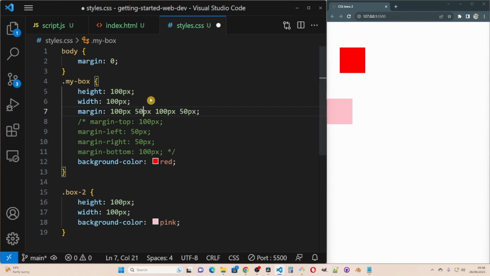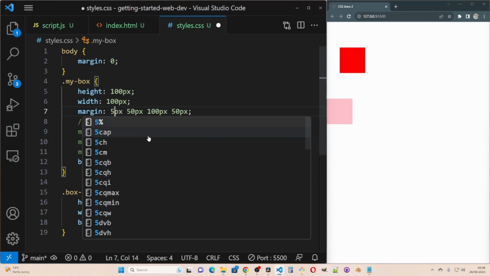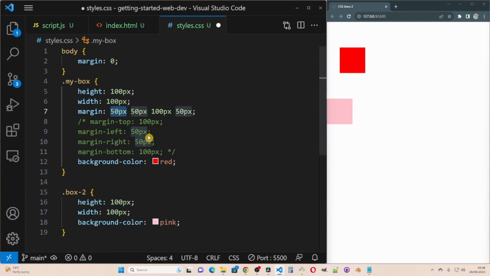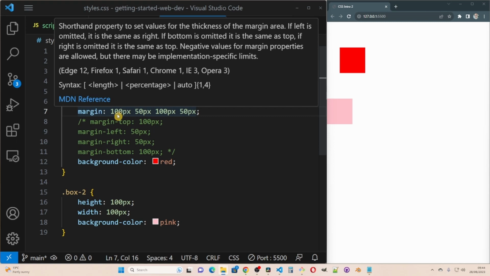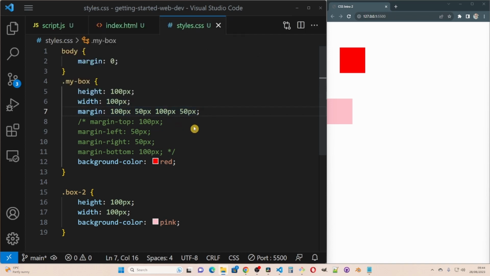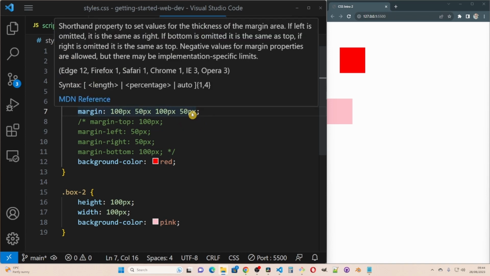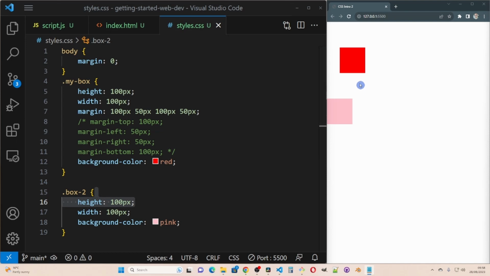Put that back. And this one will be the top, so if we reduce that to 50 pixels, I only get 50 pixels at the top. Put it back. So the values go clockwise. You have 100 pixels for the top, 50 pixels for the right, 100 pixels for the bottom, and 50 pixels for the left. So margin causes space on the outside of the box.